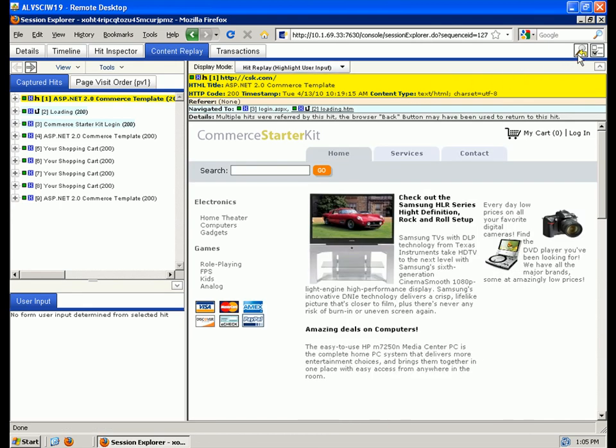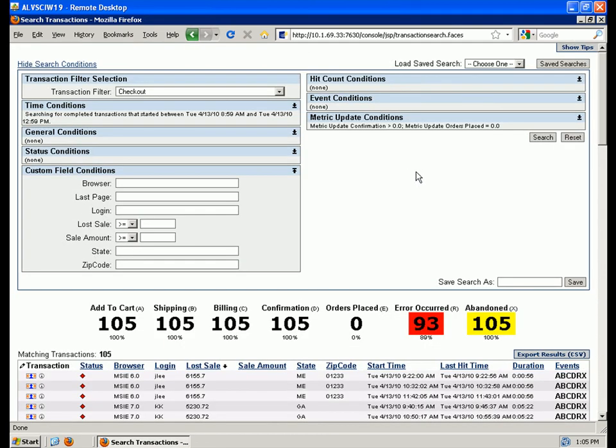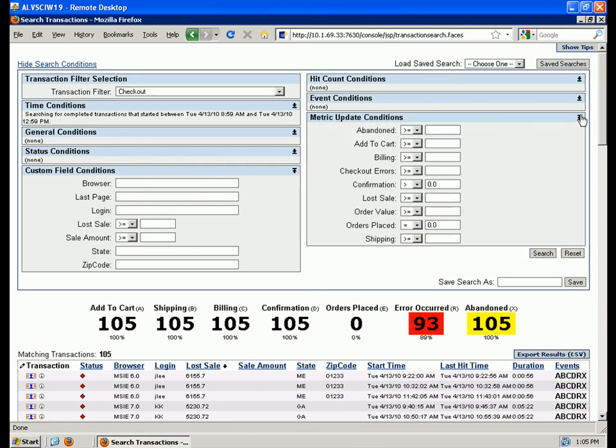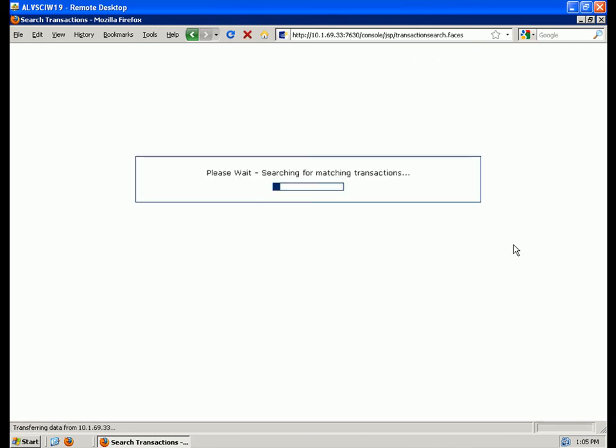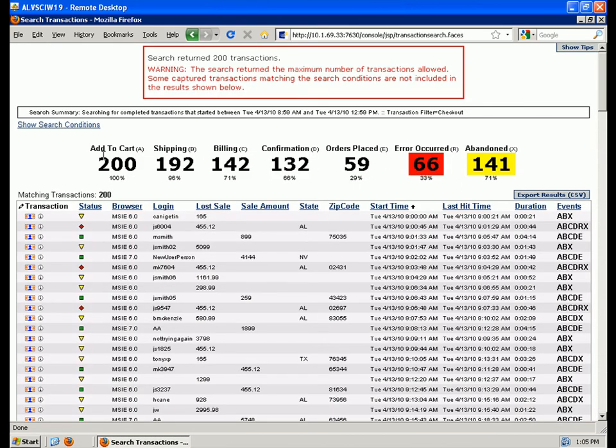And then I'd be able to go back to my search and run a search right from here. So these are all my different transaction filters. I'd be able to search right on checkout, and I could clear the criteria that I have from before. I have some criteria up here about metric updates. So now I can just say, let's search for everything. Let's not look for when confirmation equals 0, or when orders placed equals 0, but let's just search. This will give you an idea of all the transactions. So out of 200 started, there were 141 abandoned.